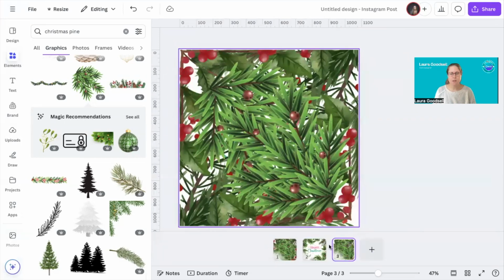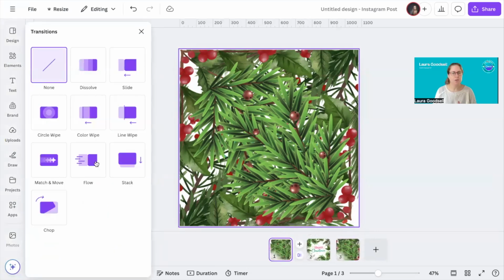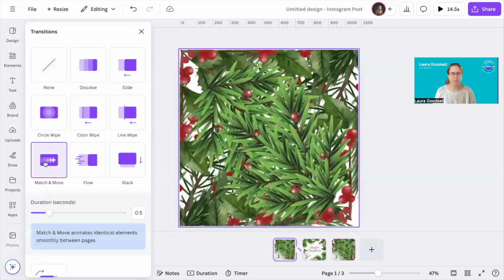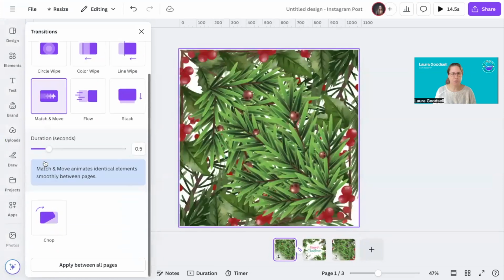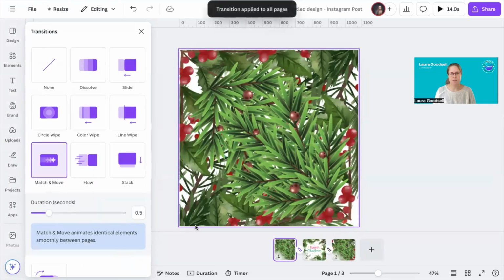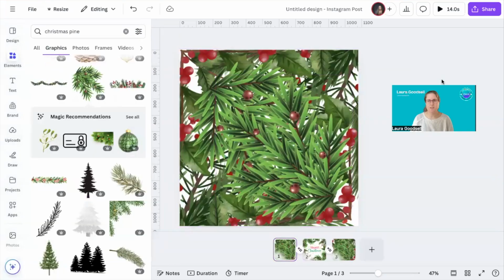And then in between the pages at the bottom, you can see when I hover over, this little add page and add transition comes up. If we click on add transition, click on match and move, you can see where this is going. Click on match and move. And then at the bottom, apply between all pages. Now, because we've added one of these either side, it will open and close both ways. That is it. Hopefully that's nice and simple for you.